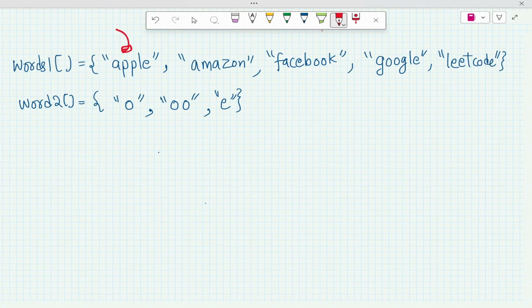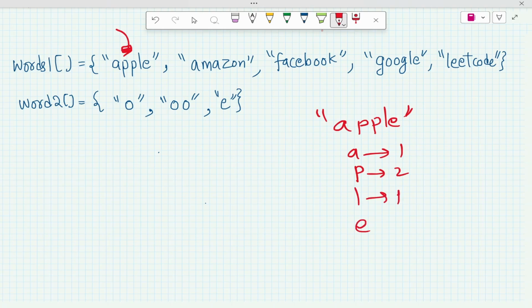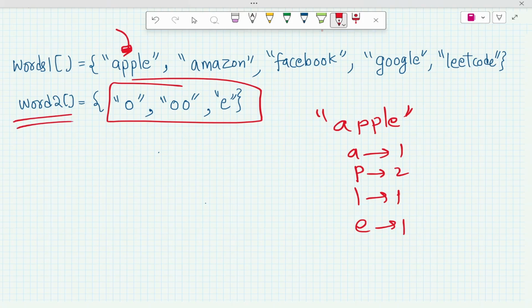Let's take this one, Apple. If you calculate its frequency, A has a frequency 1, P has a frequency 2, L has a frequency 1, and E has a frequency 1. And let's calculate the frequency of every character in word 2 for every string. O has a frequency 1, O has a frequency 2, and E has a frequency 1.